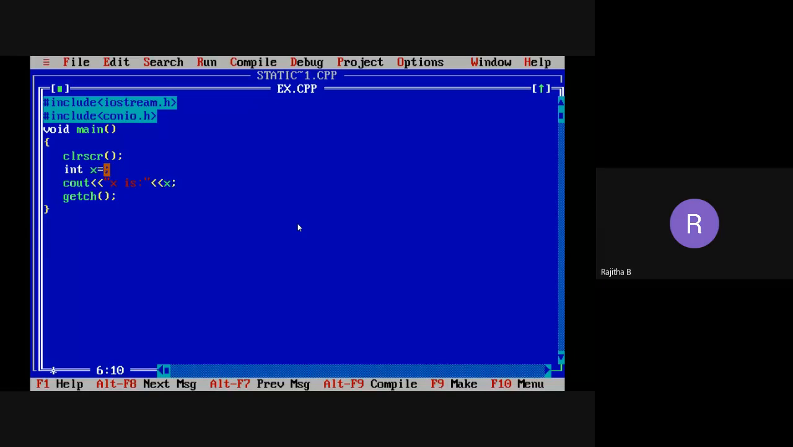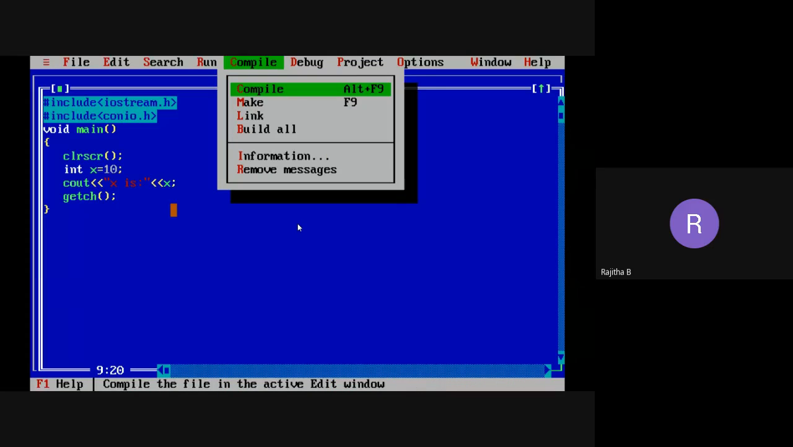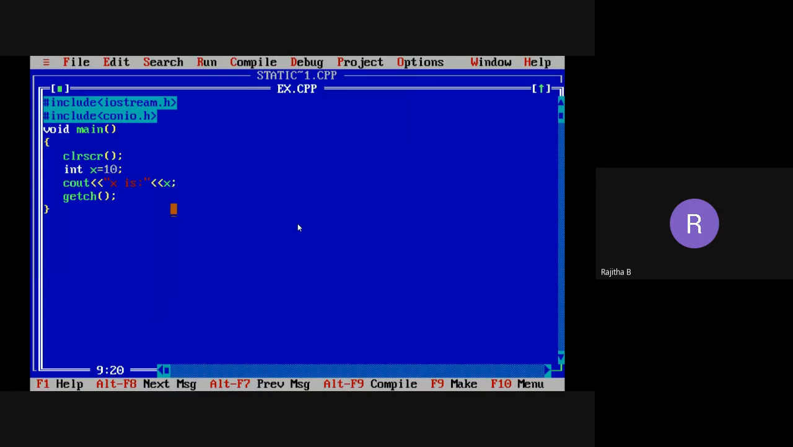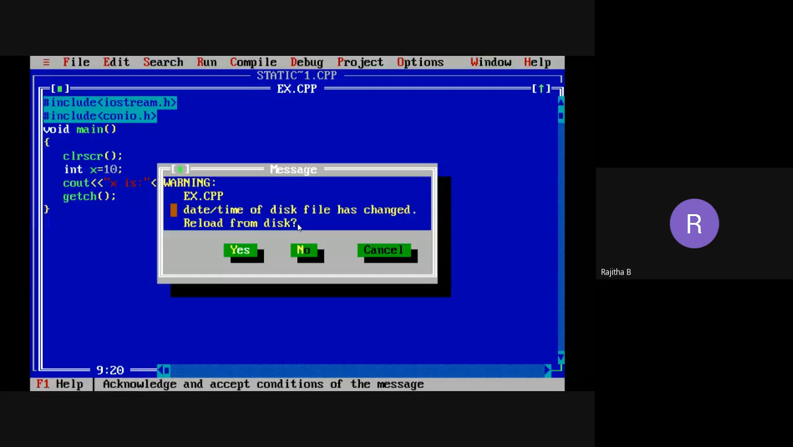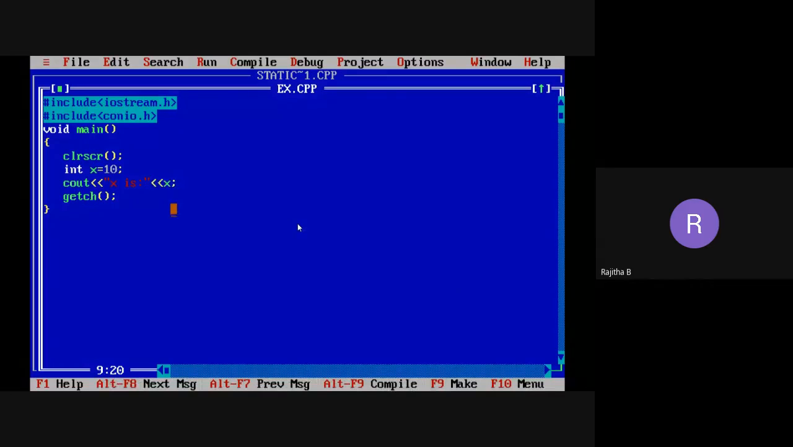Now the same program, I'm assigning a value here, x equal to 10. Now what value will be displayed for this program? 10. Now the value of x is 10. Like this, if you're not initializing the value, it will take the garbage value. If you're initializing the value, that value will be assigned to your variable. That is the case in the previous program also.